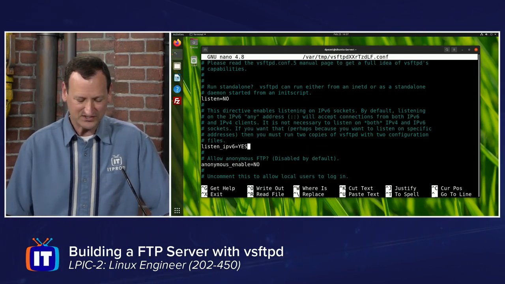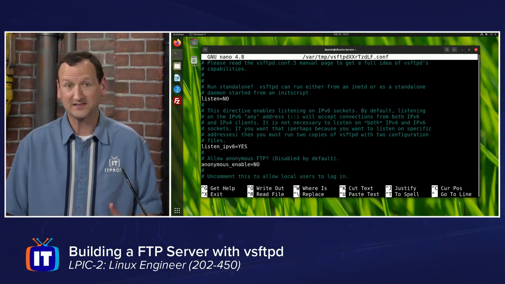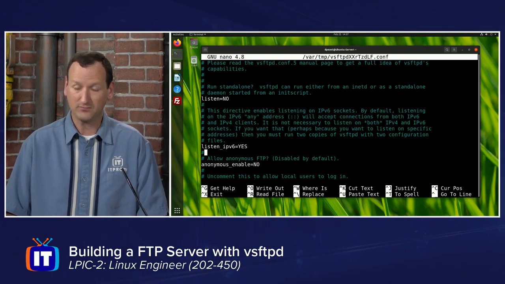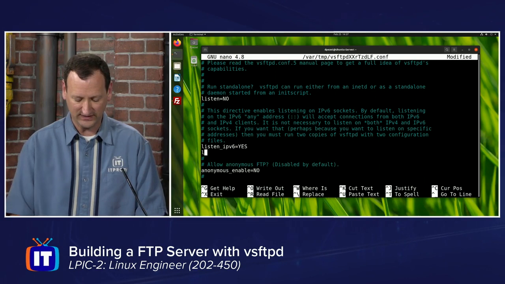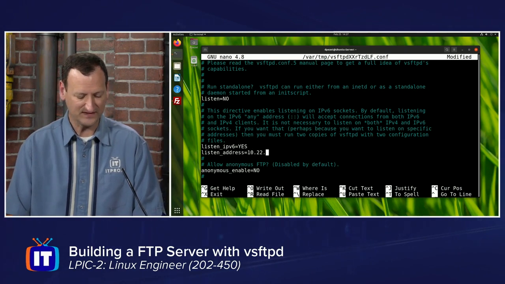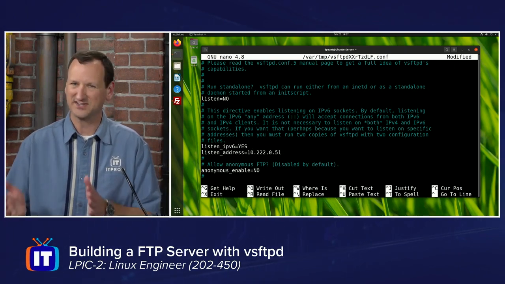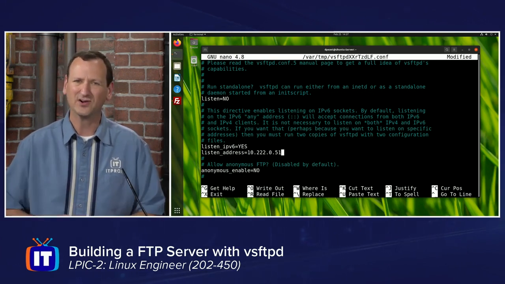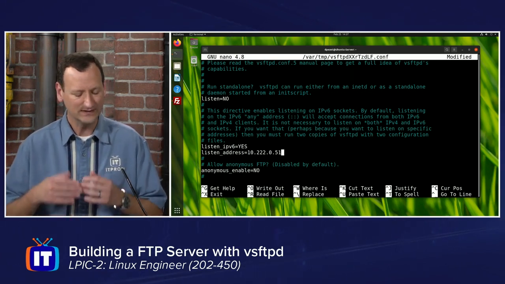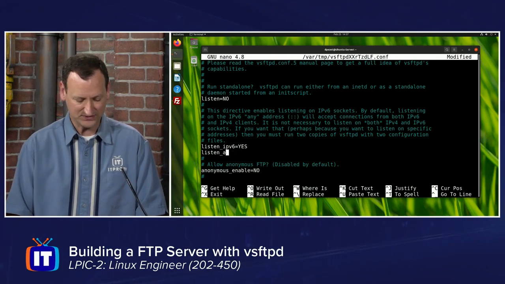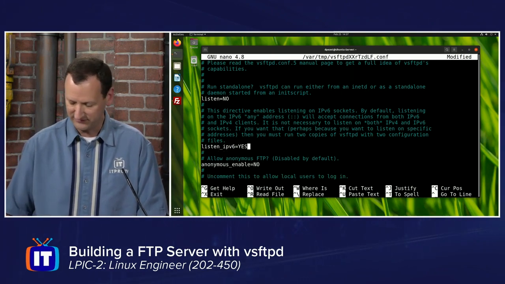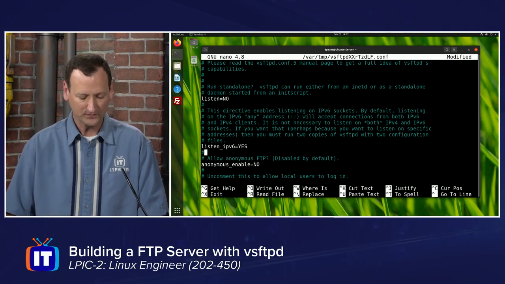Few other things we might want to change in here. I might want to restrict the IP addresses that I listen on. So if I have more than one network adapter, I could come in and say listen_address equals, and then specify the address that I want to listen on. So that's going to tie it down to a single adapter. That'll help with firewall rules as well. In my case, I've only got one adapter, so I actually don't need that. So I can just leave it off. Let's see, what else do we want to do?